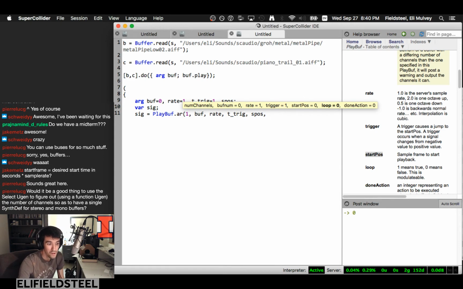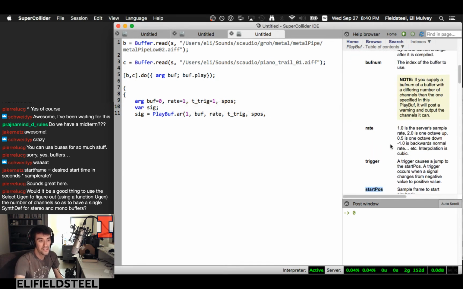Would it be a good thing to use select to figure out, using a function, the number of channels? I guess that could work. You could have one PlayBuf with one and another PlayBuf with the other. Actually, yeah, that would work. Yeah, it's a good idea. It just means they're both running simultaneously. But I mean, they're just indexing into an array, so that's all a sound file is on the server, by the way. It's just an array of floating point numbers representing the sample values. So in the language, we have arrays with square brackets that contain stuff. On the server, a buffer is an array. It just so happens that the only type of data in the array is floating point numbers.